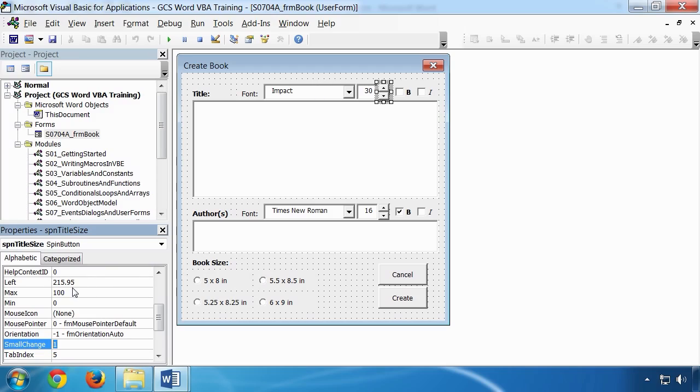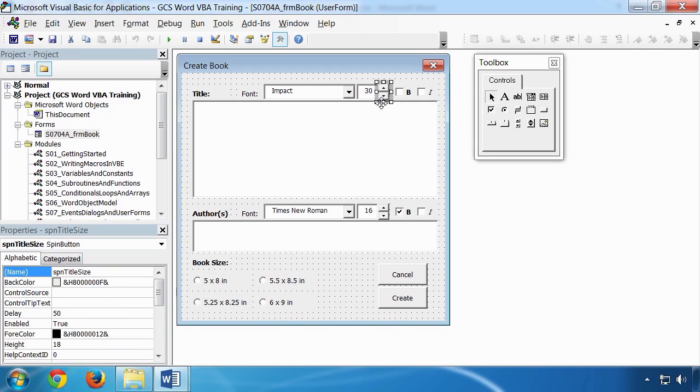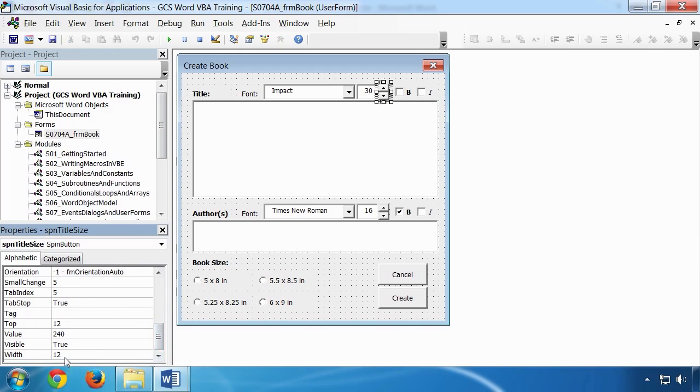So we've said the title is in the range 24 point to 36, so that's going to be 240, and the max is going to be 360. Then the small change is going to be 5. And when we come to coding in the next video, when we read the value from the spin button into the text box, we simply divide the current value by 10. The final thing we need to do is to make sure that the start-in value of the spin button matches that of the text box. So we just go down to value and we set that to 30.